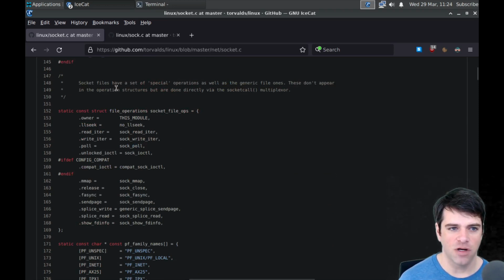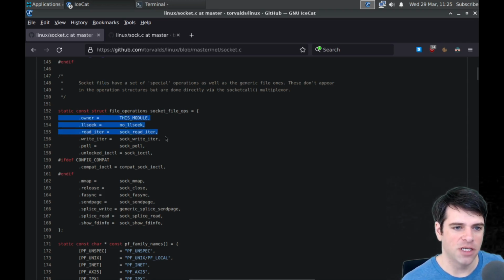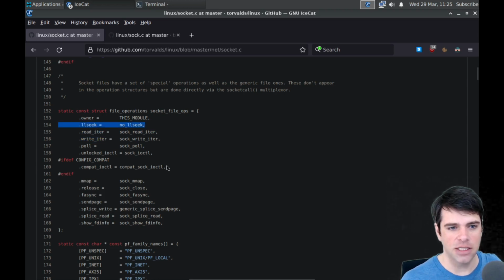We've got some more structs. Socket files have a set of special operations as well as the generic file ones. These don't appear in the operation structures, but are done directly via the socket call multiplexer. All right, so file operations, socket file ops. This module, no llseek. Okay, compat ioctl, mmap. So memory mapping stuff, read and write iterators. llseek is like a seek operation, I think, on file descriptors, which makes sense, file operations.